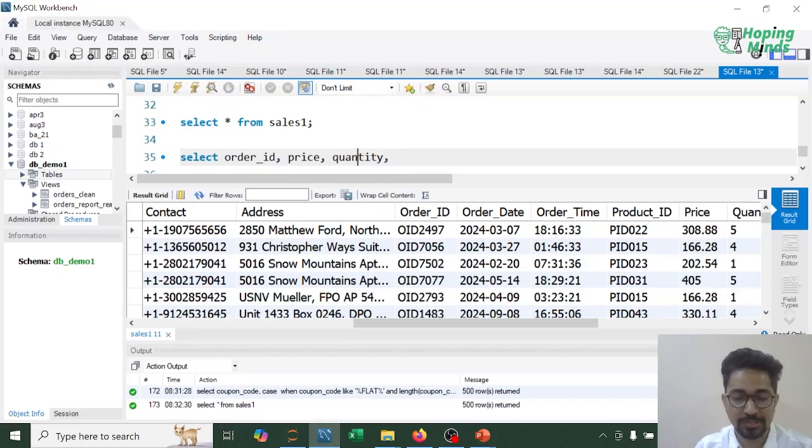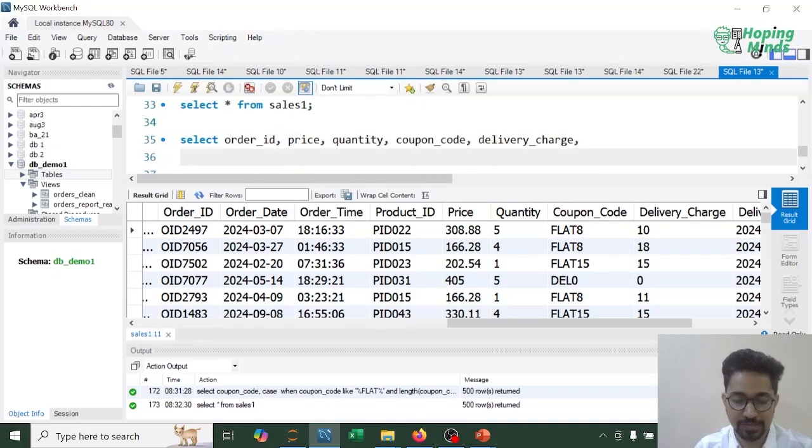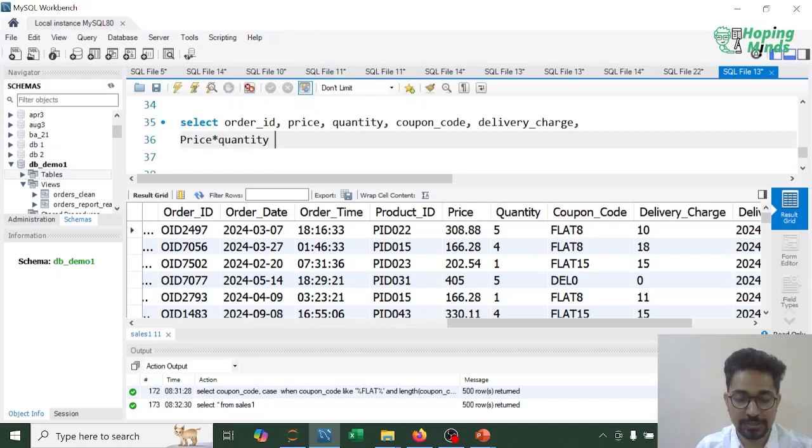I mentioned the price, then I've displayed the quantity after price. Next I'll be displaying the coupon code. This was the coupon applied. Then we have the delivery charge. All right, coupon code, delivery charge, that's it. Price, quantity, coupon code, delivery charge, right? And then after this I can display price into quantity. So price into quantity is the amount. I'm not adding it up, so this is simply the amount.